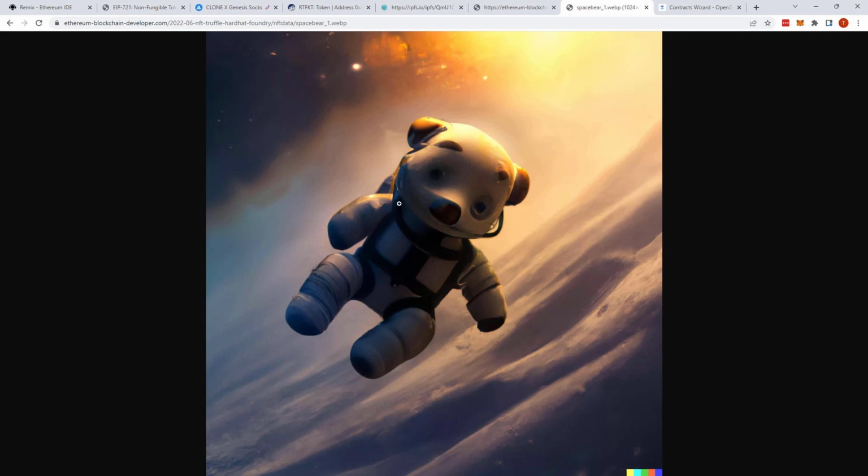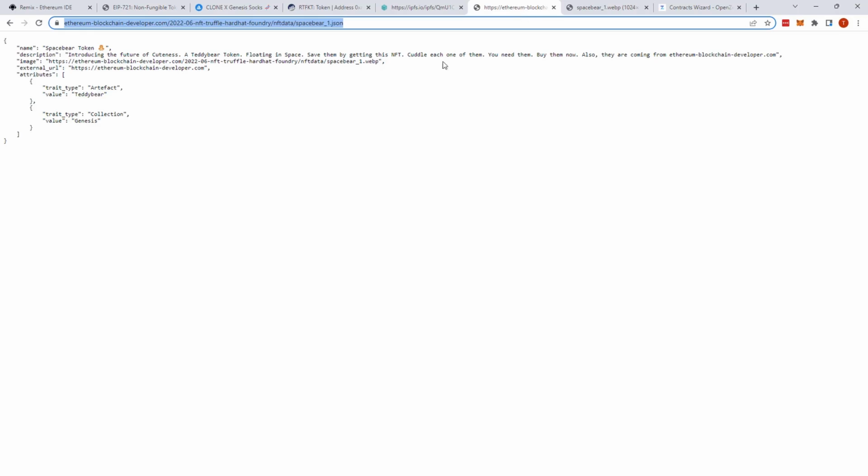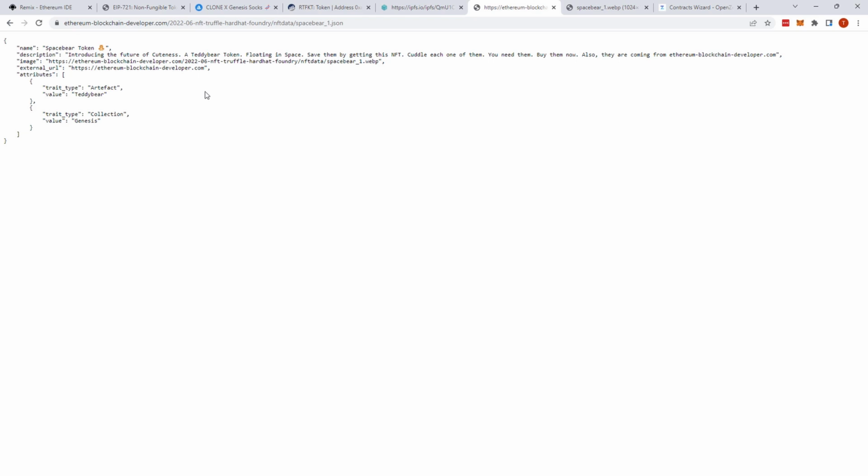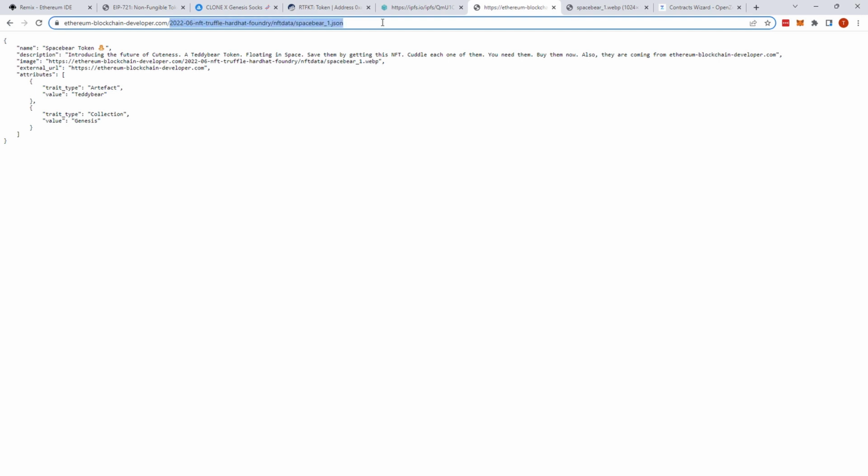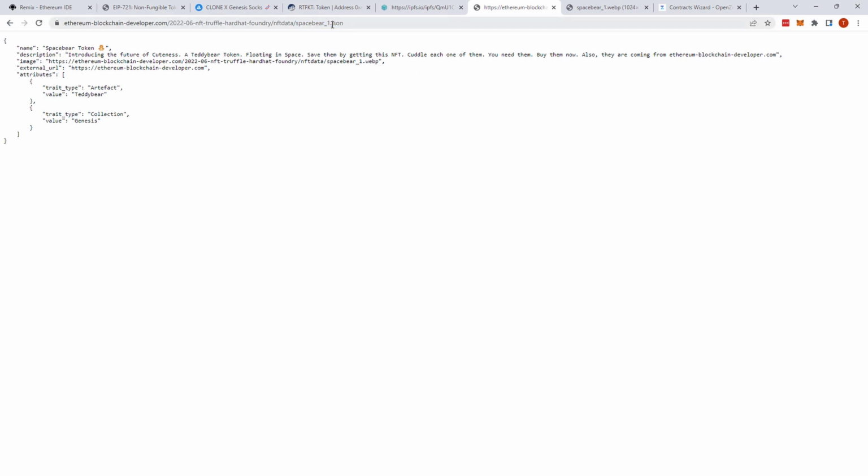This is number 1, spacebear_1, 2, 3, 4, and we are going to create a new token called spacebear token. I'm also hosting the JSON on ethereum-blockchain-developer.com/this-current-project/NFT-data, and then spacebear_1, 2, 3, 4.json for token number 0, 1, 2, and 3. How do we create these tokens?